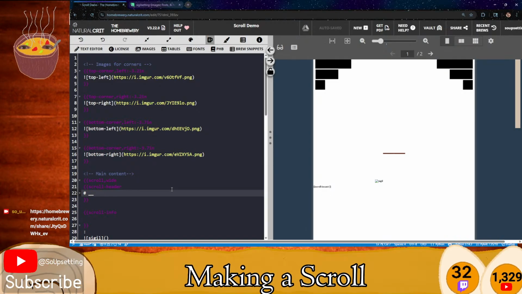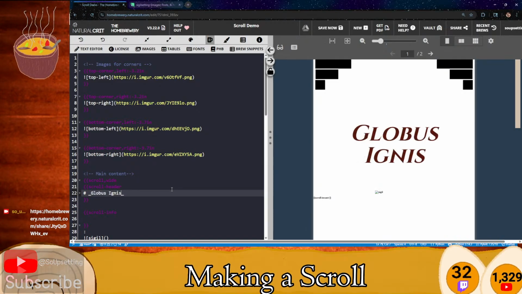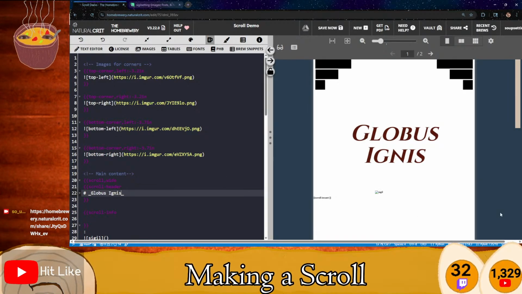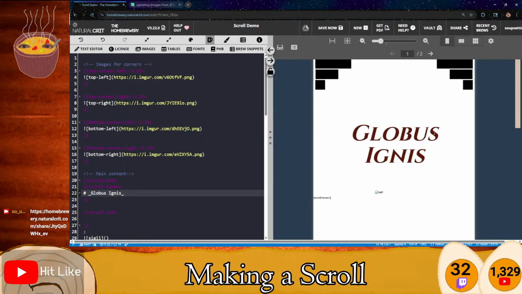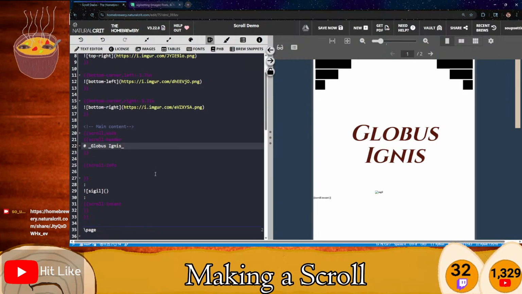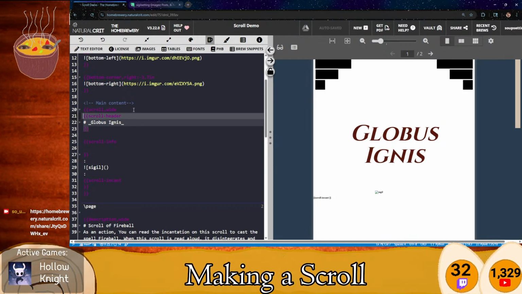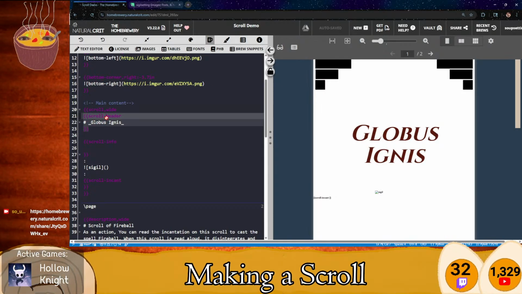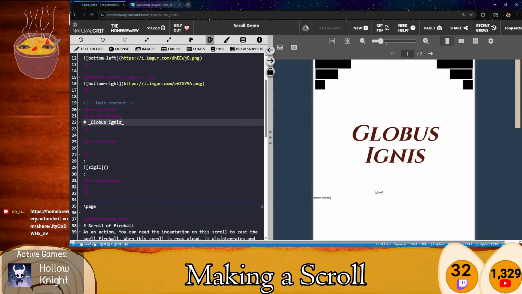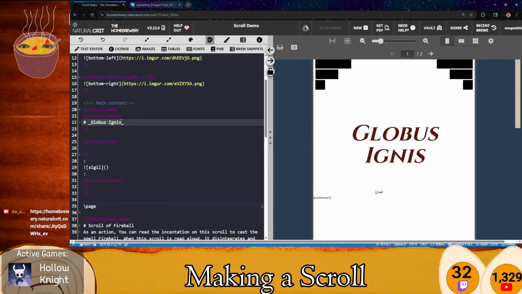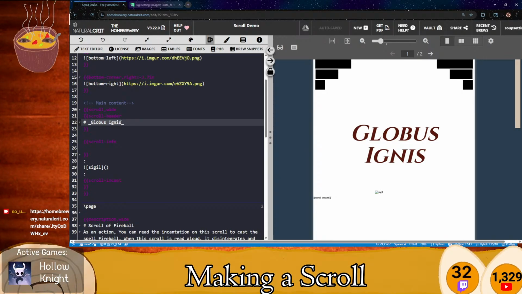Alright. First is the name. We're doing Fireball. Ignis is fire. Globus is ball. Right? That goes in your scroll header. If you're looking at the template, this should already be there. You'll just replace this text with whatever your spell text is. You could just use plain old English. You could use some sort of Tolkien language or whatever you want.